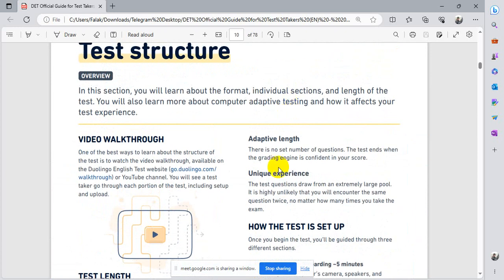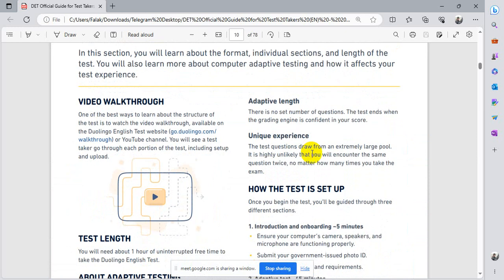And on the right side of the book, we have some other topics, which says adaptive length. It means there is no set number of questions. The test ends when the grading engine is confident in your score. Guys, I remember that one of you asked how many questions are there in the test. Guys, the number of questions is not set previously in the test.